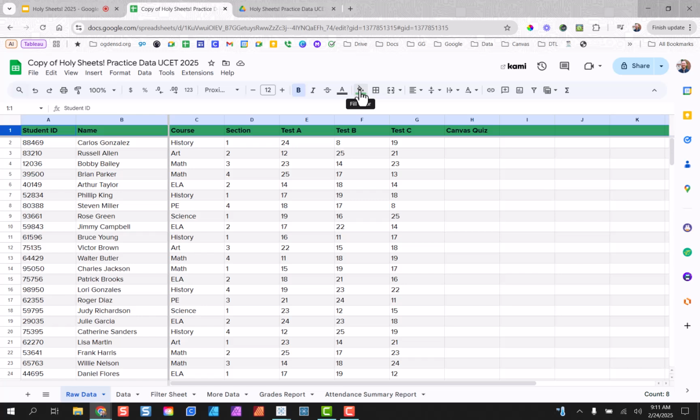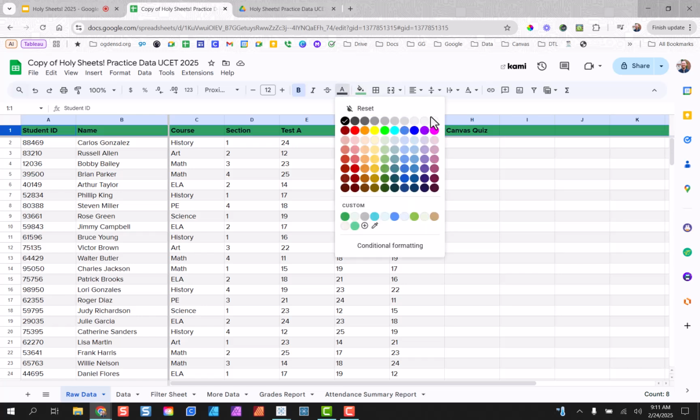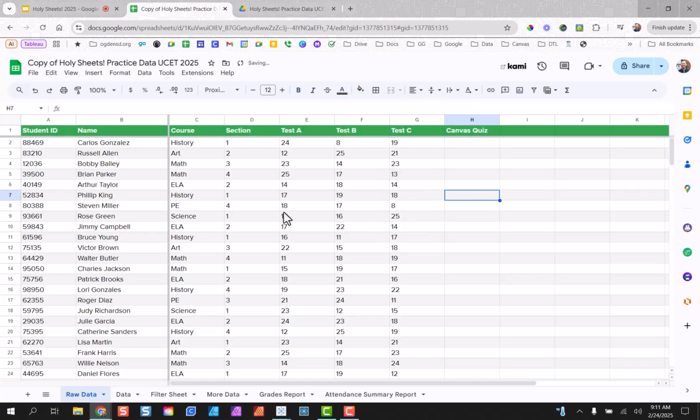So now that we've got a darker header, I think it would actually look a little bit nicer if we maybe changed our text in our header to be white. So I'm going to do that.